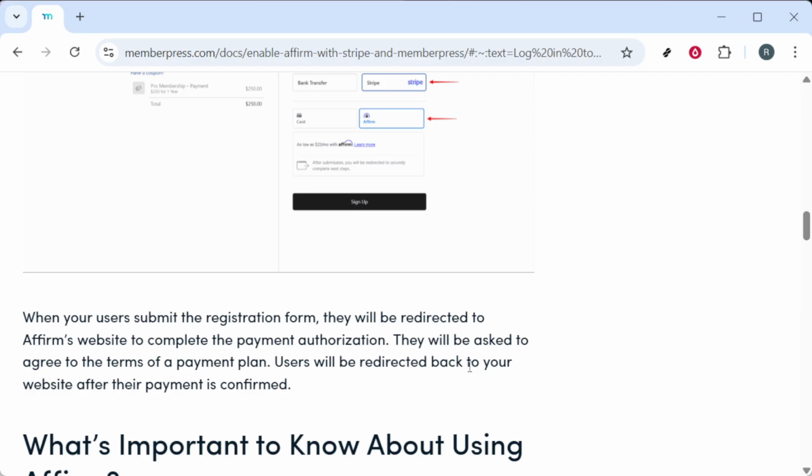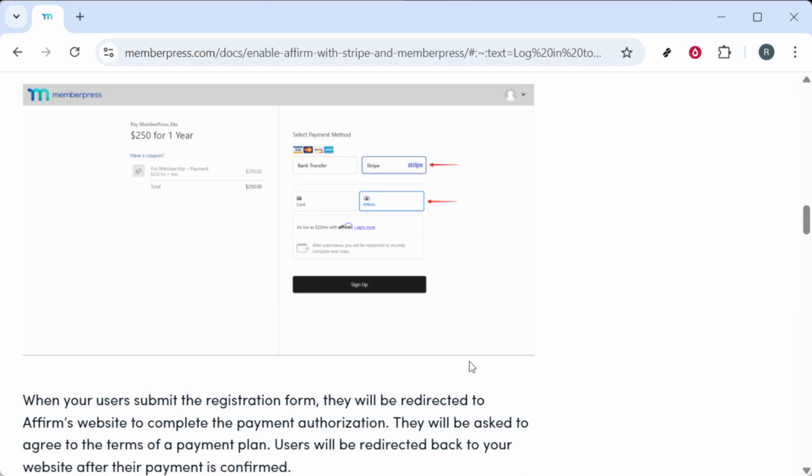As a final tip, be transparent about pricing and recurring terms on your sign-up page so customers know what will be financed through Affirm. And that's it. Affirm is now enabled through Stripe and visible in your MemberPress forms.